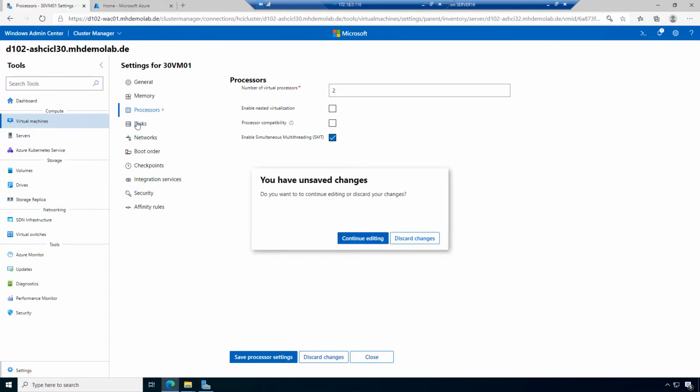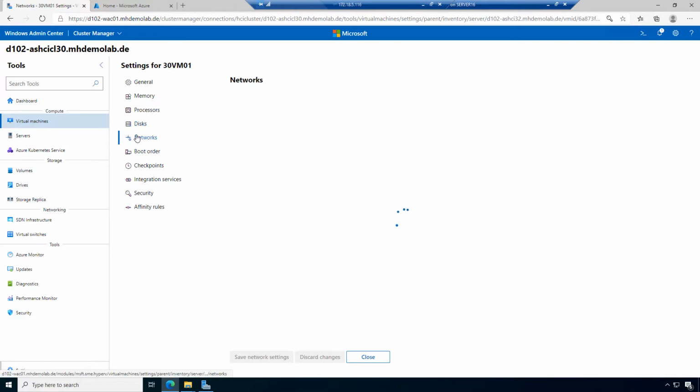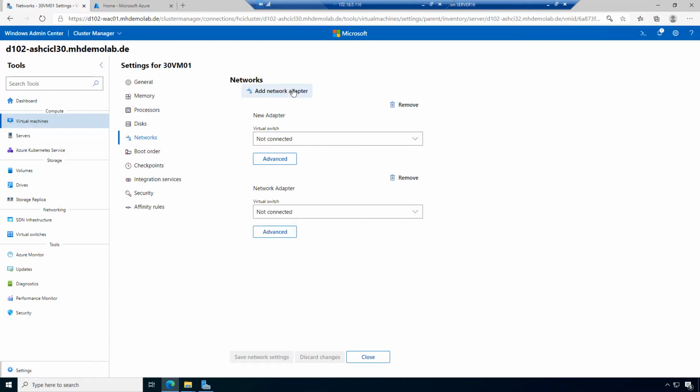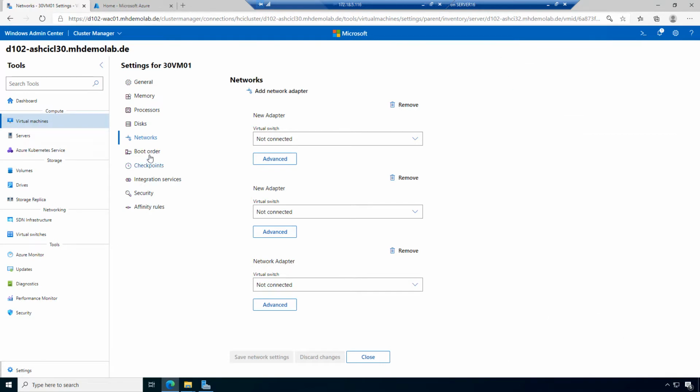Let's go to the disks. I don't want to change anything here. I could add additional hard disk drives, additional DVD drives. We have the network settings where I mentioned we don't want to configure any connectivity here at this point in time, but we can add additional network adapters, can go to the advanced settings where we have the switch between dynamic and static MAC address. We can configure the bandwidth management, so this is available here.